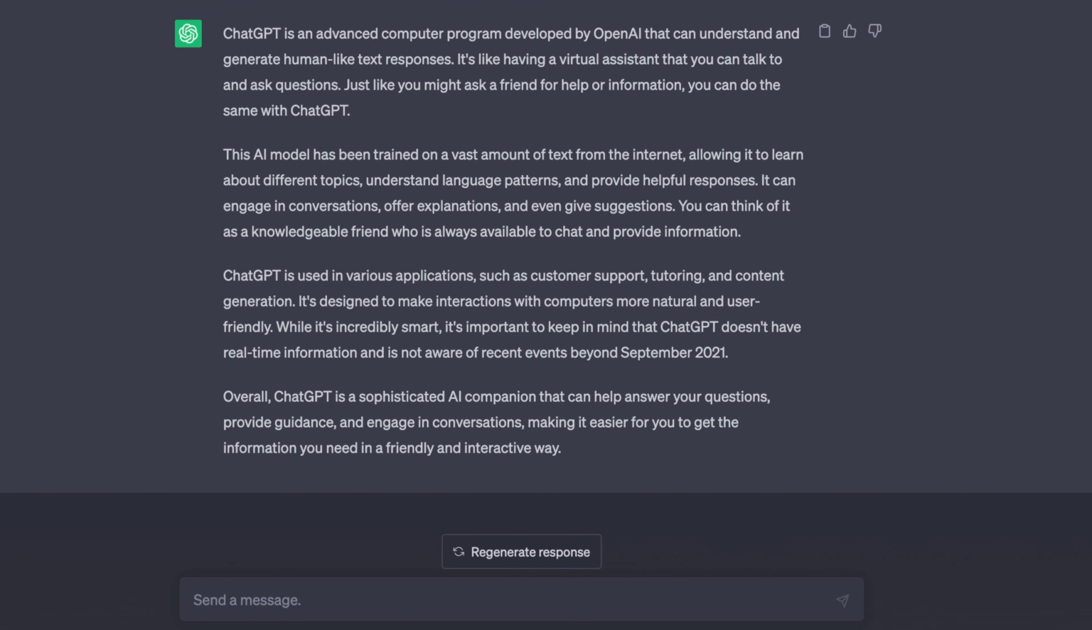Now, it is a knowledgeable friend who is always available to chat. And it does not have any real-time knowledge, and it is not aware of the recent events. So I would like to say it is like having a huge database at your fingertips to get the details in an instant by asking queries in text format.